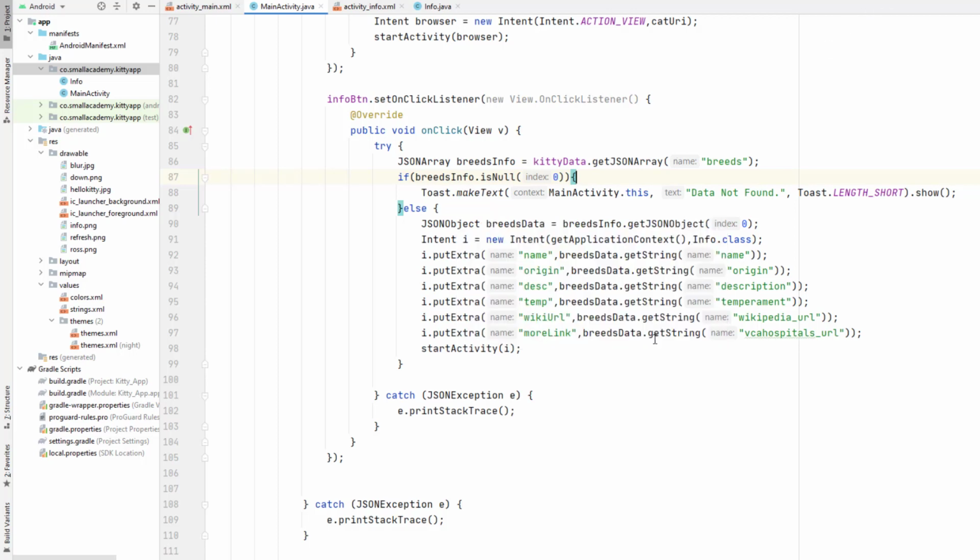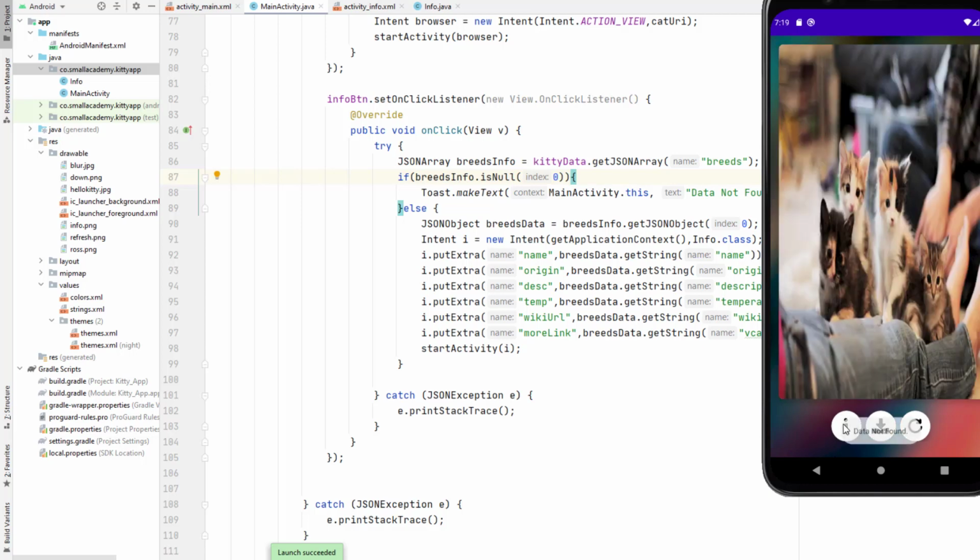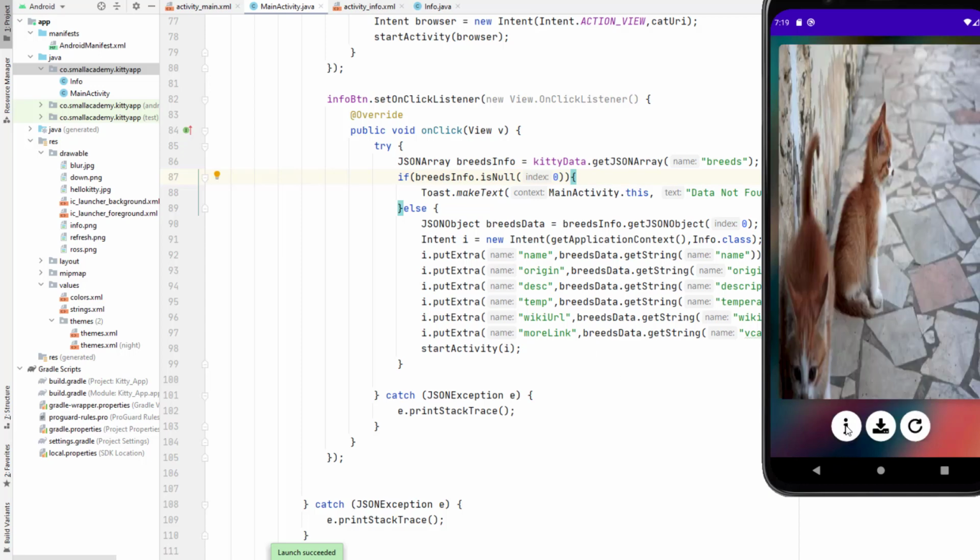So let me run this again. And if I click on this, it says data not found because maybe the data is not available. So as soon as it finds a cat with the information, it's going to open the new activity. Okay.